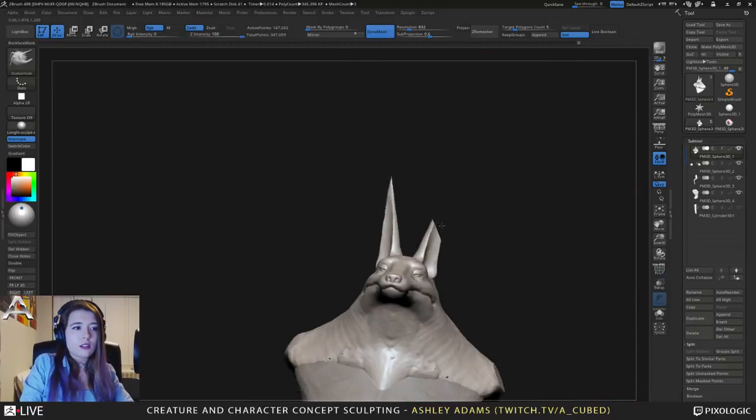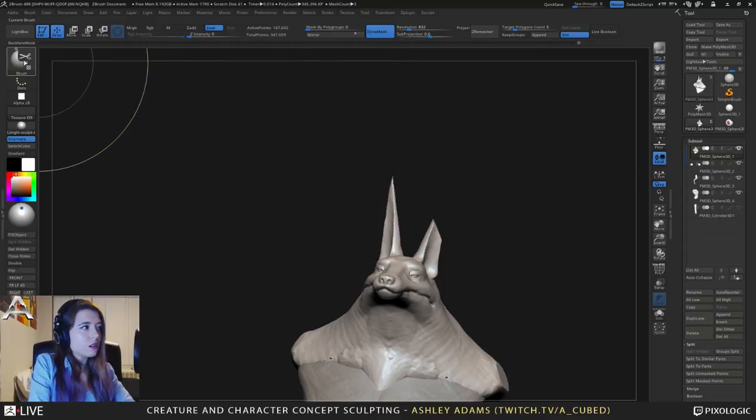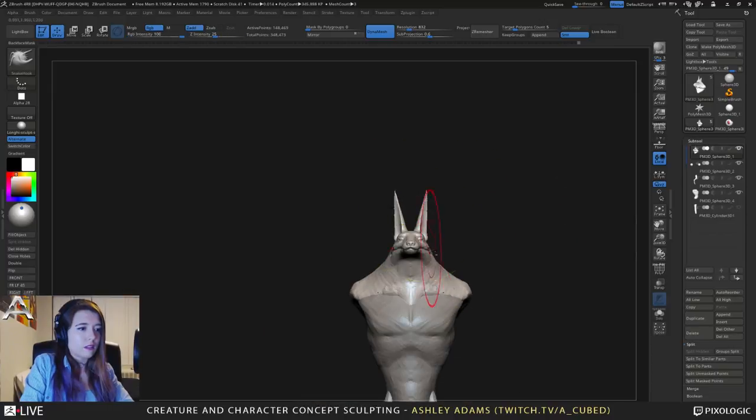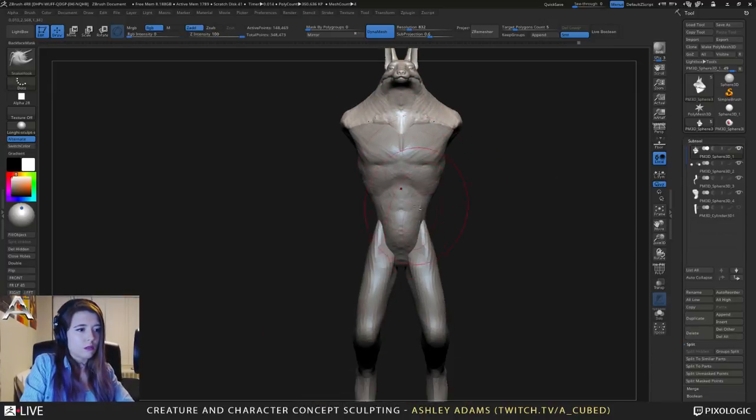So it's different, but it doesn't work on symmetry. If you want to do that sort of thing, just make sure to mirror it over afterwards. But yeah, that's the difference between those two.